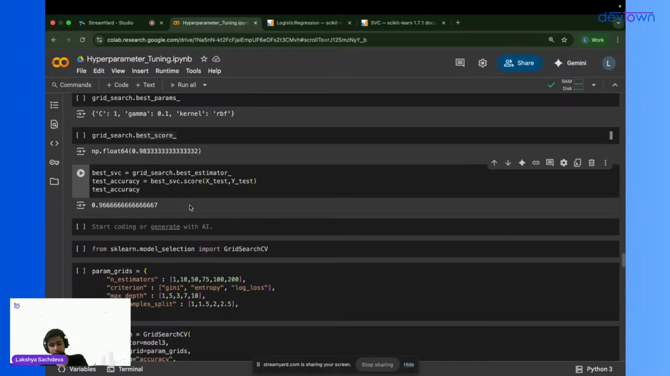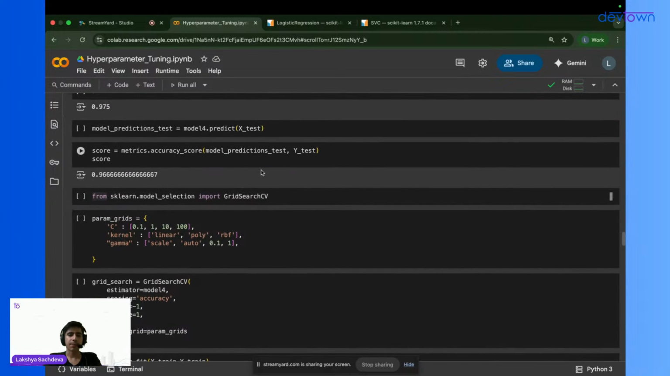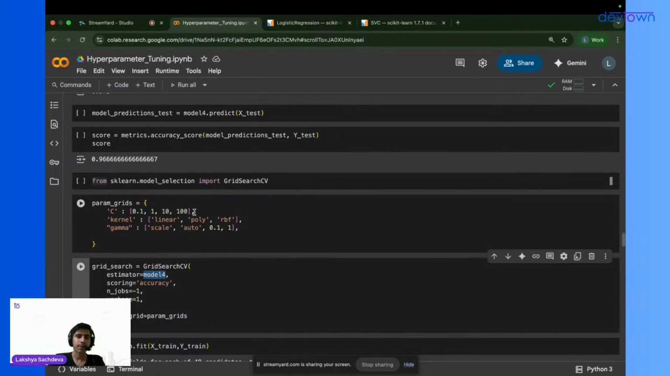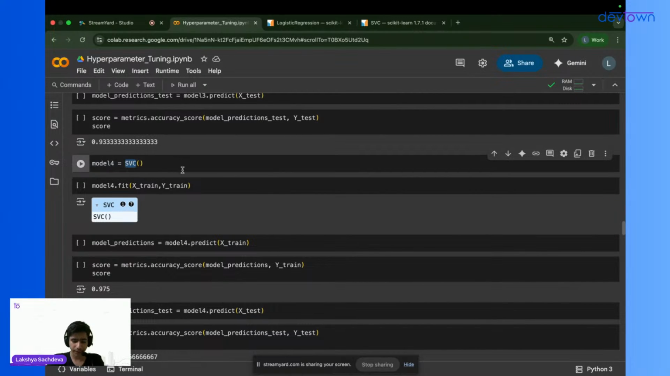Okay, let me just explain this once again. Hyperparameter tuning is the process in which we give the values of parameters of a particular model. So right now I am dealing with my model 4. My model 4 is nothing but SVC, that is support vector classifier.